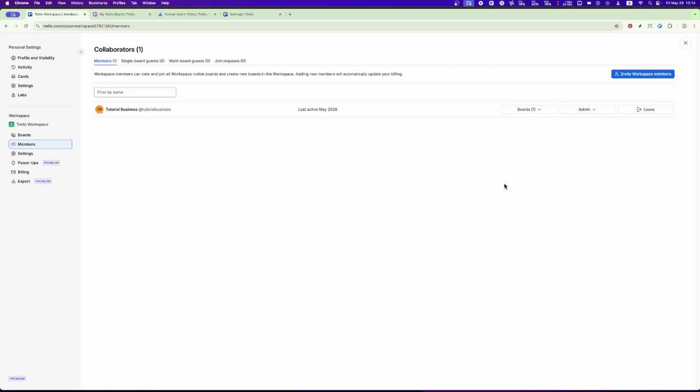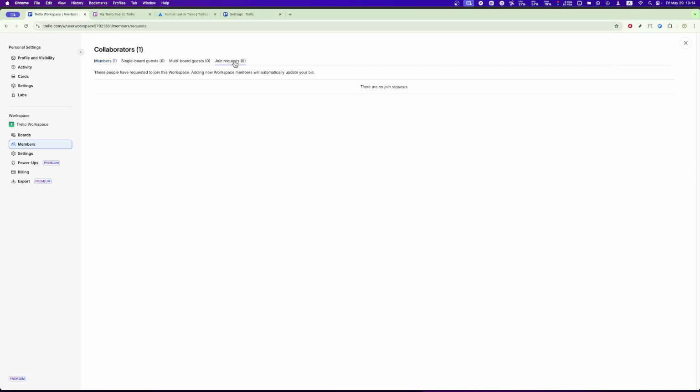After that, click on Join Requests to check for any pending requests from people who want to join your workspace. This is where you can monitor and confirm that any incoming requests are for the correct workspace and are from people who should have access. While reviewing these sections, it's a good idea to check for any inactive accounts or duplicate profiles. This helps keep your workspace clean and free of unnecessary clutter.